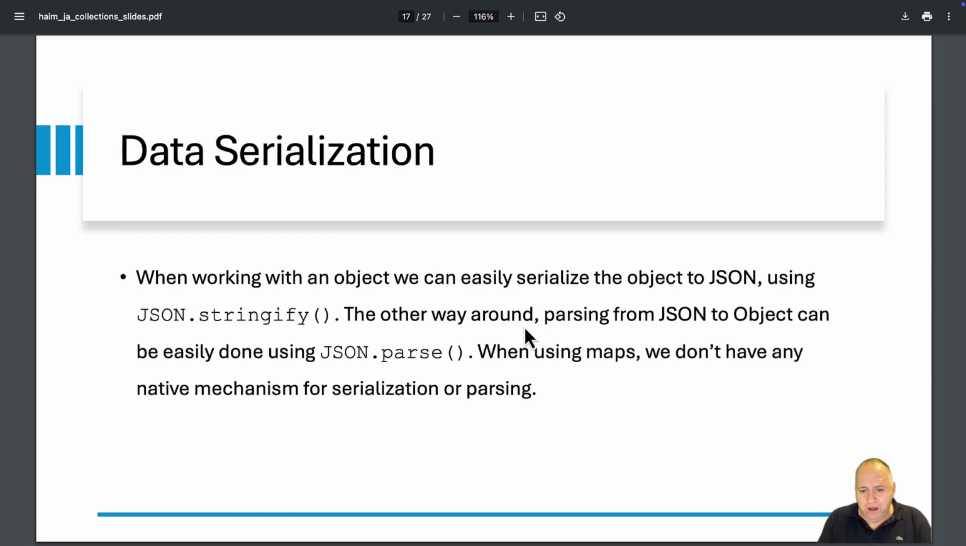Now, working with an object, on the other hand, might simplify our lives, because when we need to take the graph of objects we have and translate it into JSON, we can do that using one method. It is very simple. The serialization of data stored in our program using objects is fairly simple. However, when using maps, that serialization is not simple. We don't have a function that will do the trick. Maybe in the future we'll have, but for now we don't.